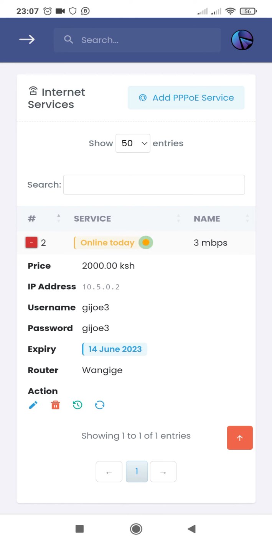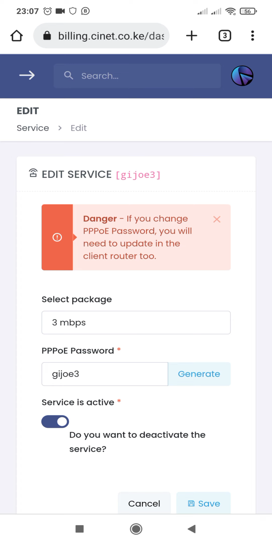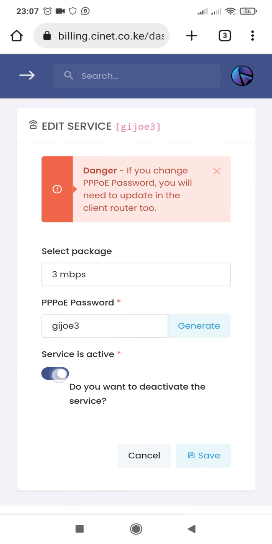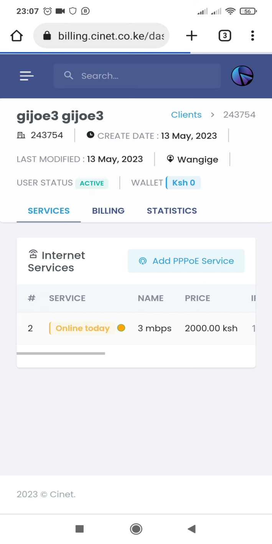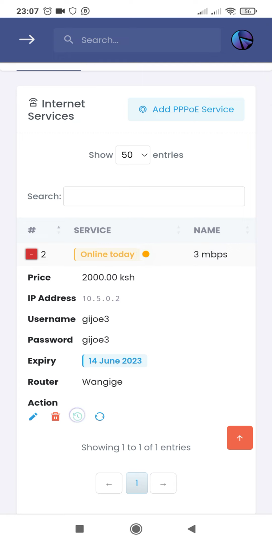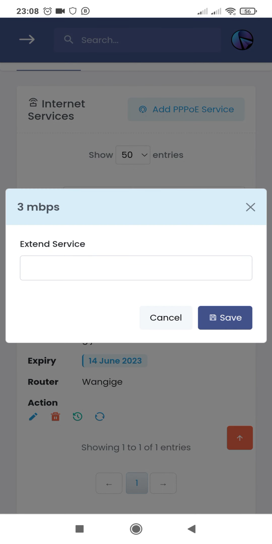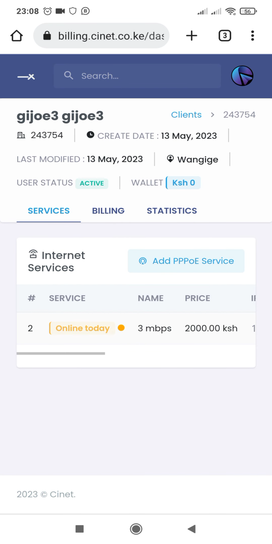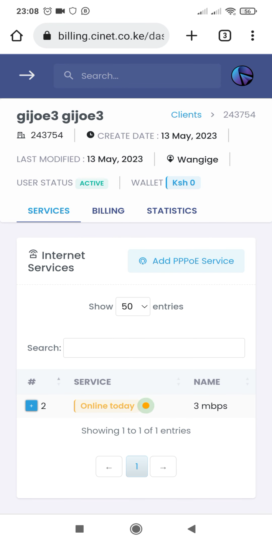So now let me just show you some more information: you can disconnect the customer whenever you want. If you've been having outages, for example, with regards to this client, you can have an extension. You can extend the service by 1 day, 2 days, 1 week, depending on the outage. And it's as simple as that.